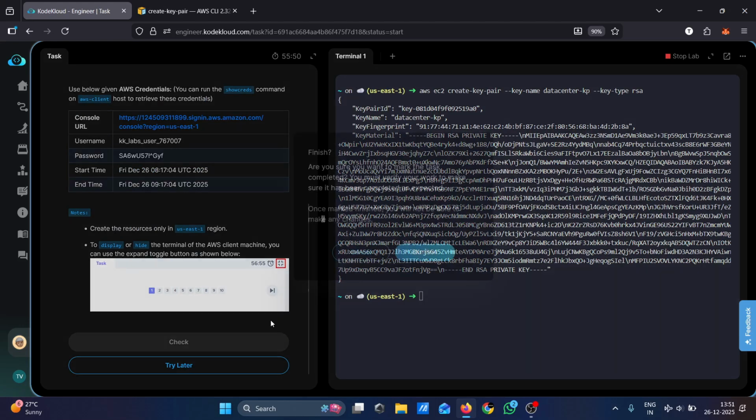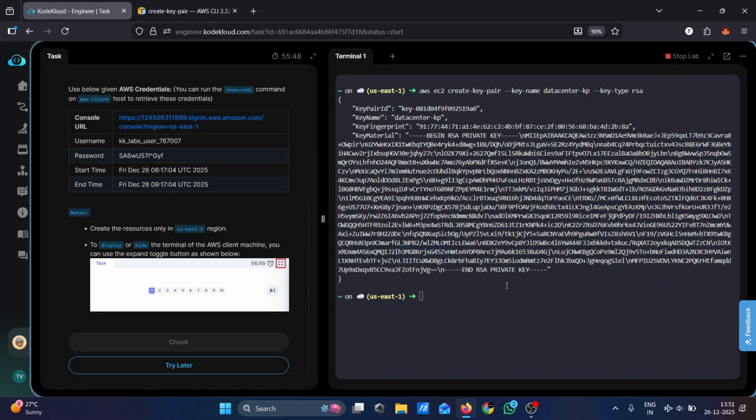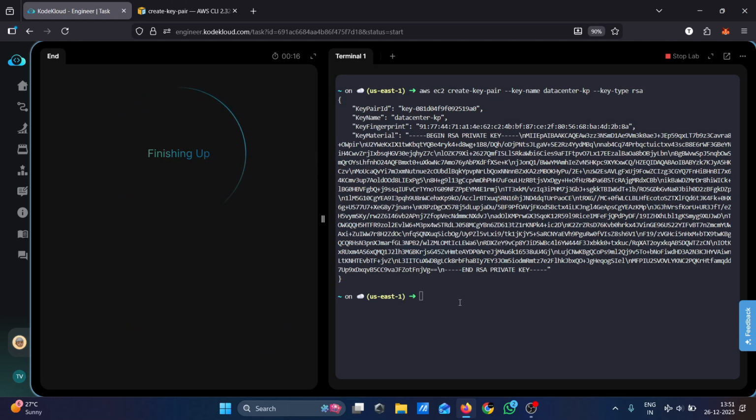Let's check the task. You can see we have successfully completed the task.